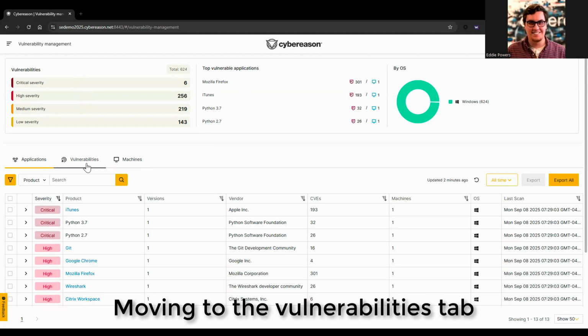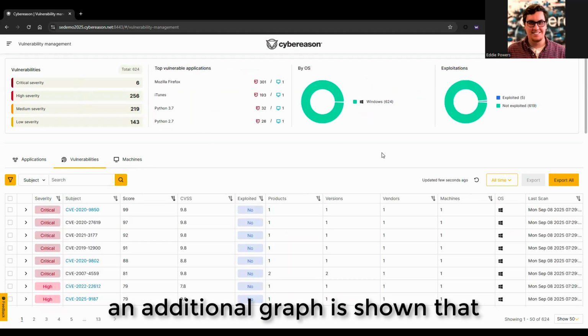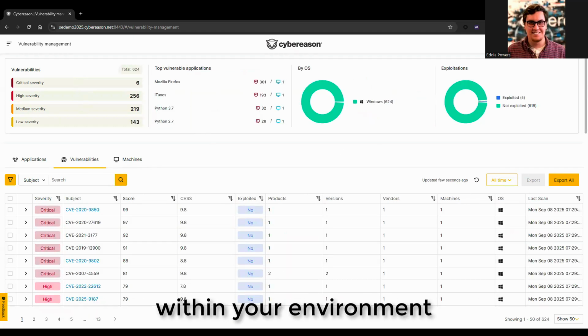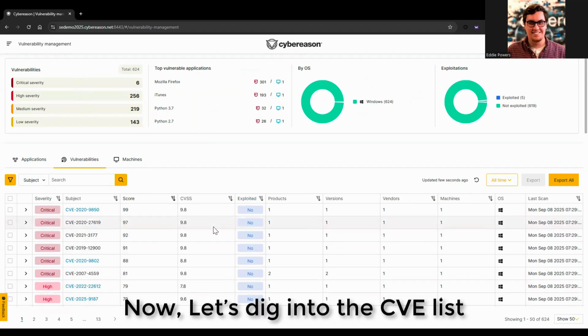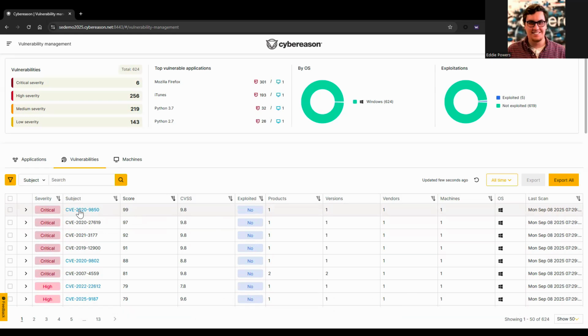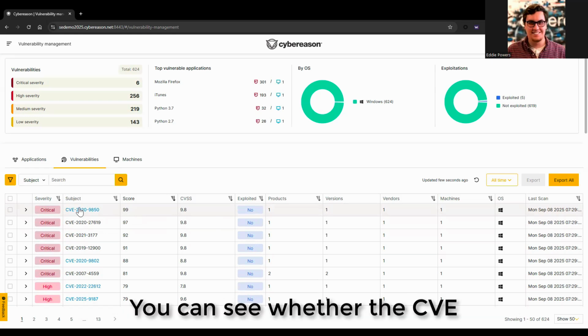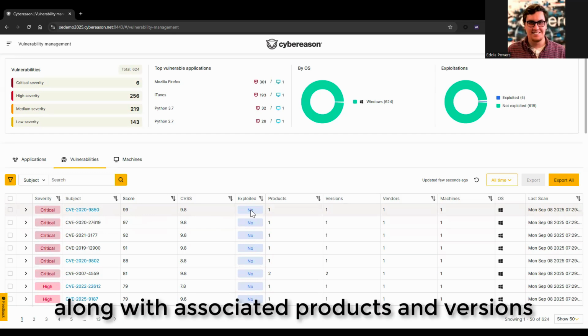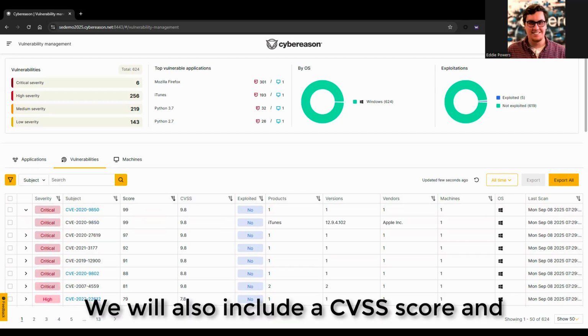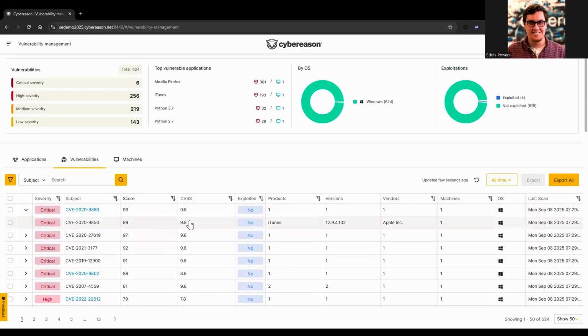Moving to the Vulnerabilities tab, an additional graph is shown that displays how many CVEs have been exploited within your environment. Now let's dig into the CVE list. Each row contains a unique vulnerability sorted by severity. You can see whether the CVE has been exploited, along with associated products and versions. We'll also include a CVSS score and an OPSWAT severity score.